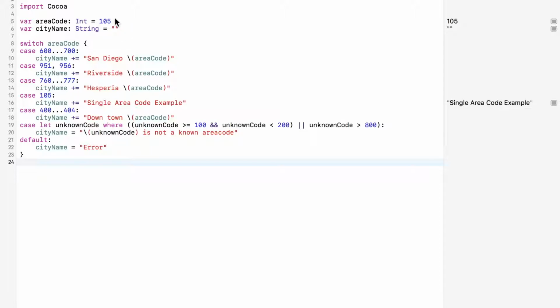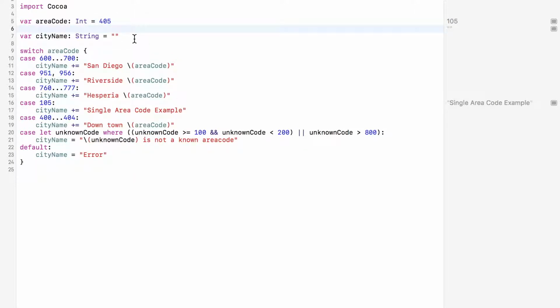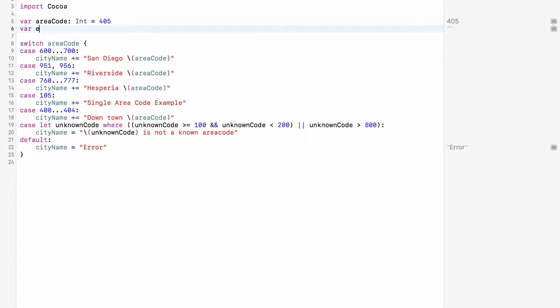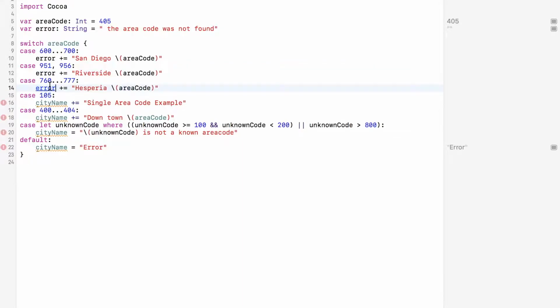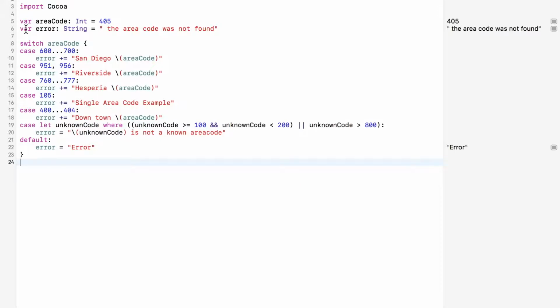Let me show you. We're gonna switch this up a little bit. We're gonna go 405 for here, and then we're gonna get rid of city name. We're just gonna revamp all of this to have it a little different. That's just what I'm feeling. So let's do var error equals the area code was not found. What a shame. Copy, paste, paste, paste. All we did was make this, call it, and throw it in there.